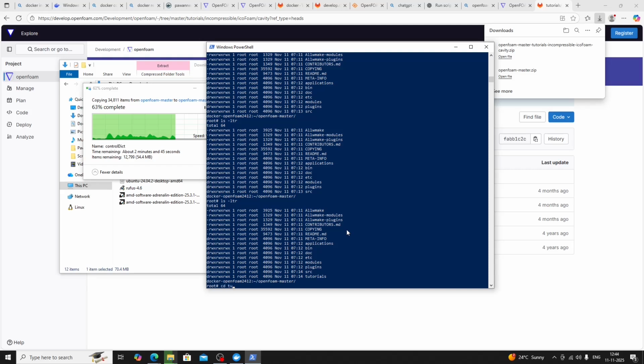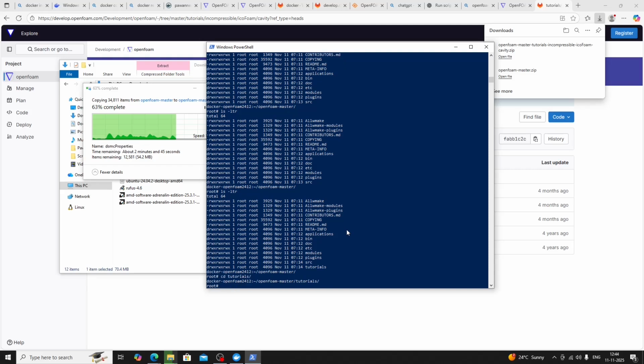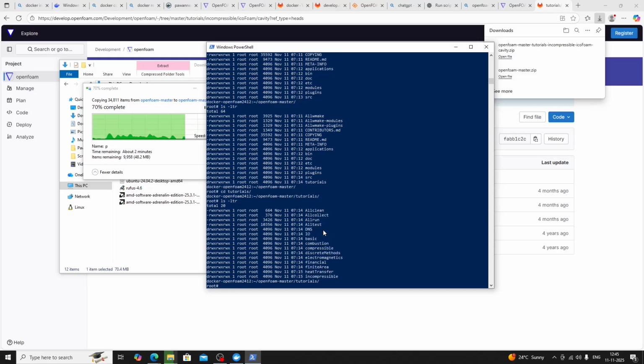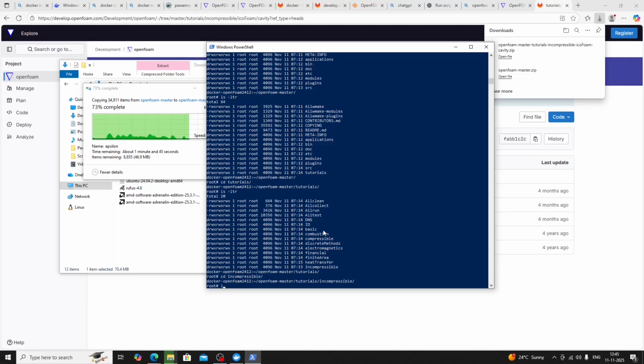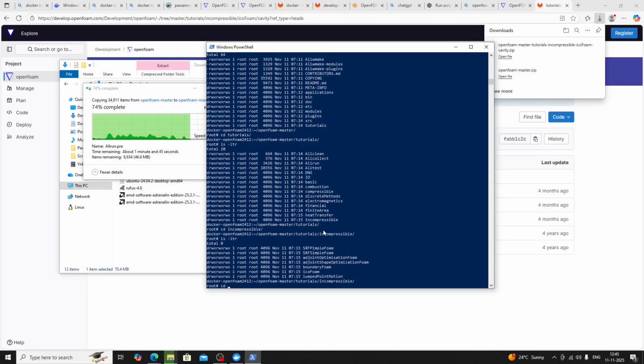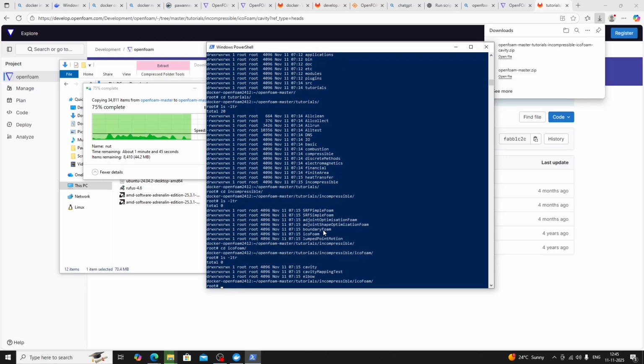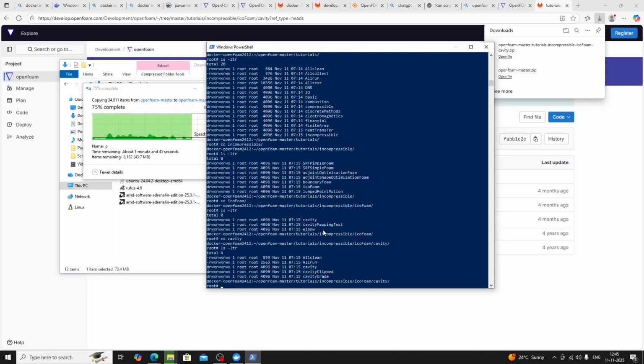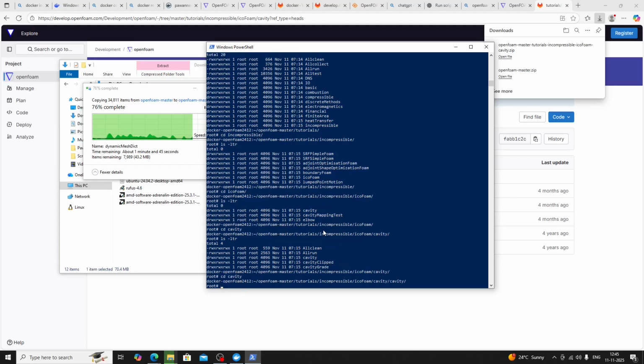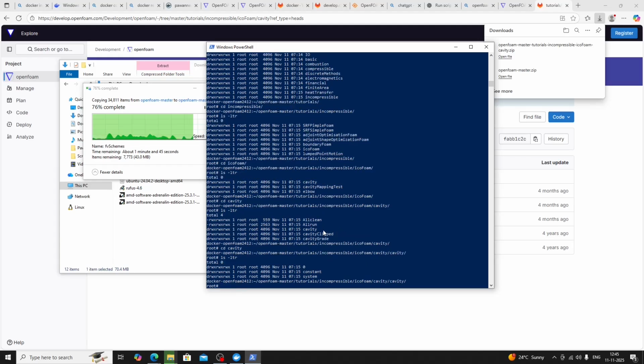So now let's switch to the tutorial folder. So now let's go to icofoam in this. So right now we do not have icofoam. So let's try any other. We have incompressible, and inside this we have icofoam as well, and inside this we have cavity, and inside this also we have cavity. So now this is the folder.